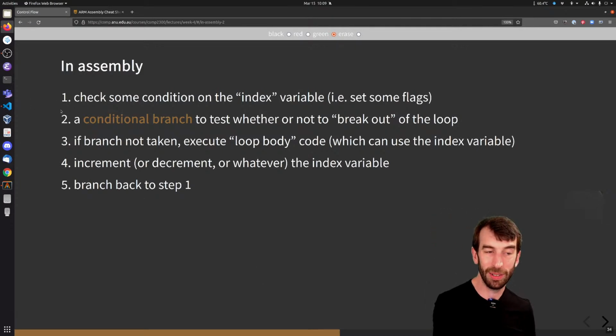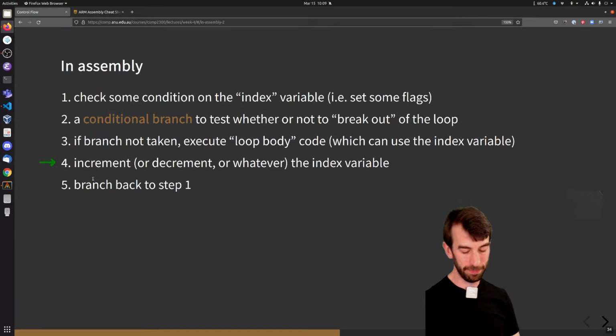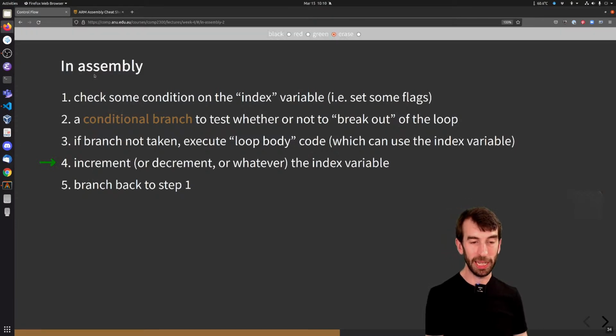A few traps for young players would be not doing this step at all, or doing it in a different place that's not the very last thing you do before branching back to step 1. And similarly with the while loop, you've also got to make sure that the loop body stuff comes after your conditional branch, not before.